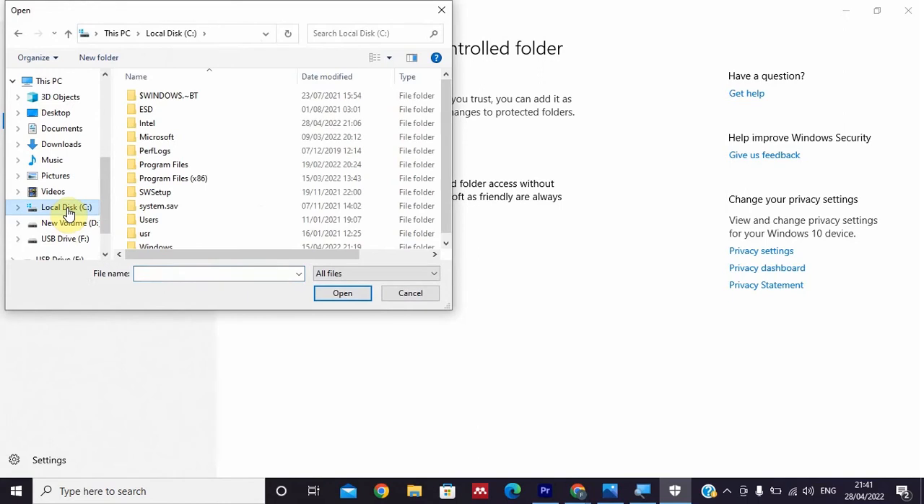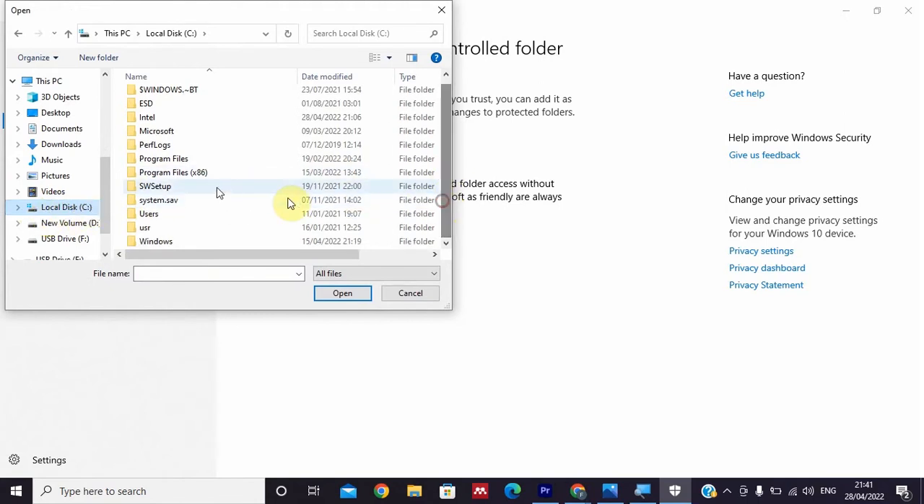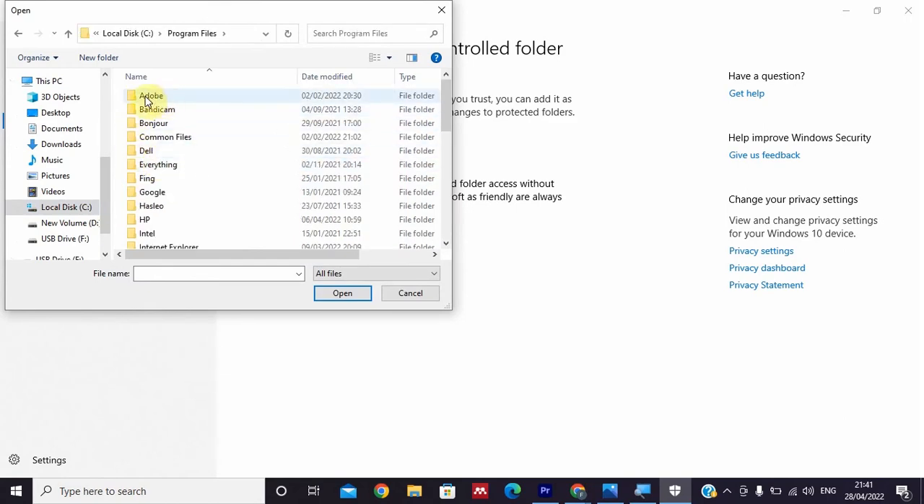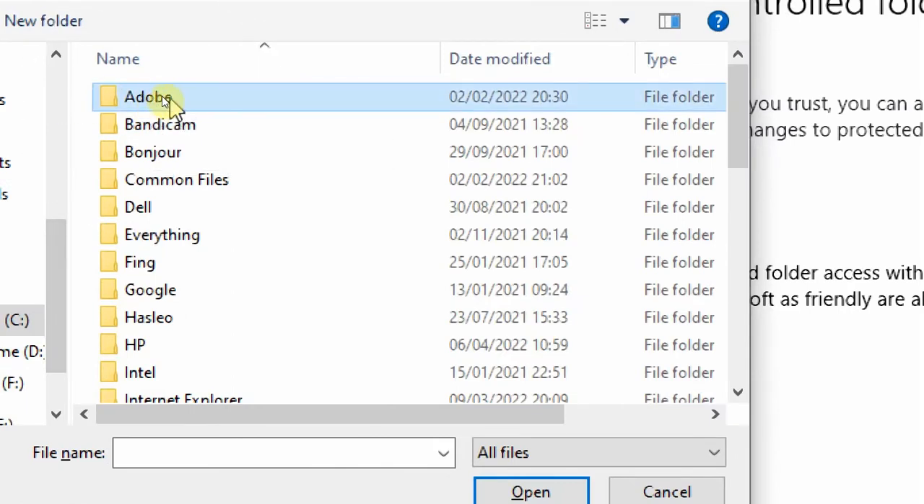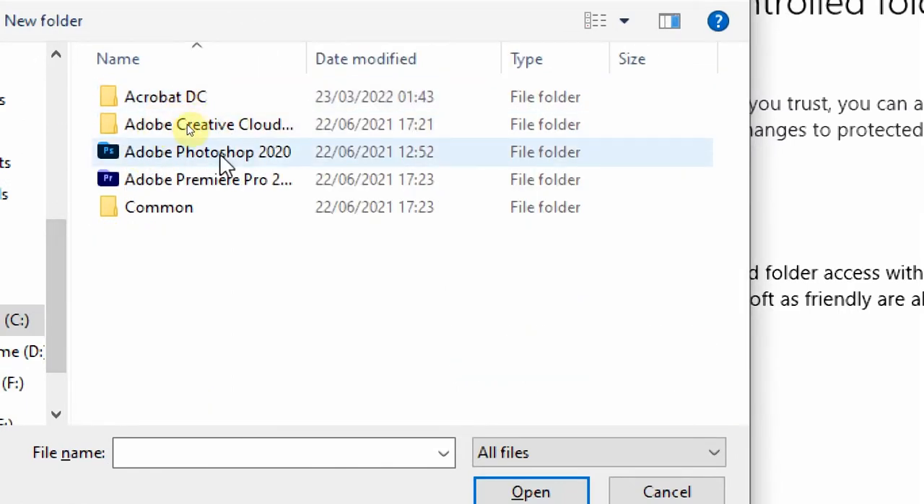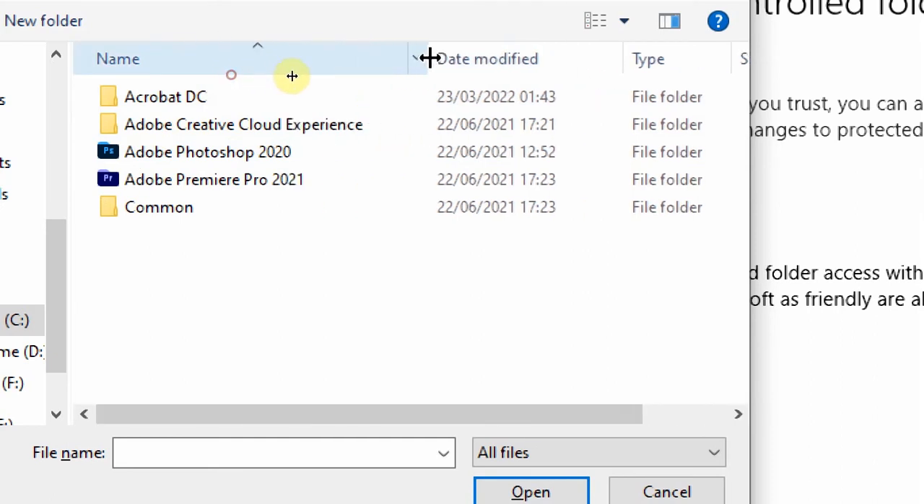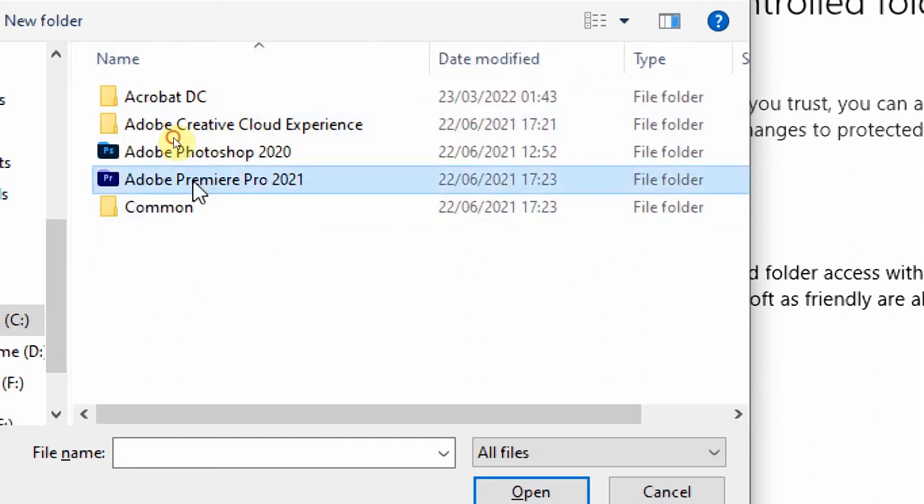In my case, I saved Adobe Premiere Pro in local disk C. In your case, it may be different, but if you saved on local disk C, just find the file in Program Files. Then here you will find Adobe at the top. Open Adobe. Here I have Adobe Photoshop in my case and Adobe Premiere Pro. So I'm going to select Adobe Premiere Pro and open it.